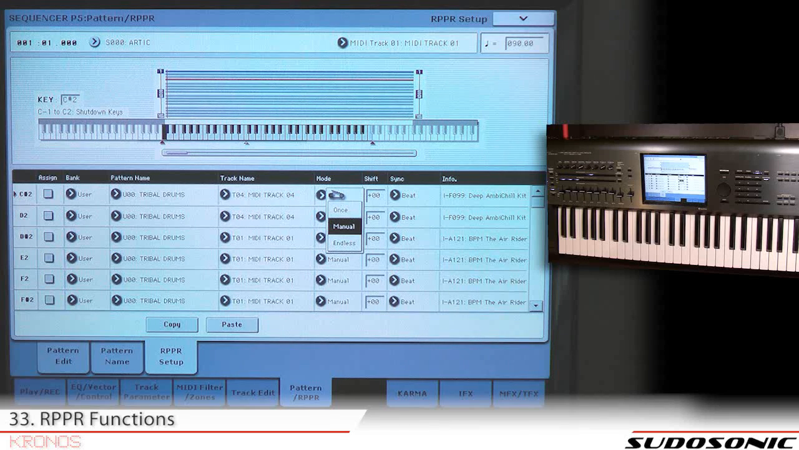There's another mode called manual. This means the pattern will play and continue to loop until you release the key. And then there's another one called endless. You press the key once and release it, and it'll continue to play and loop the pattern until you press it again.